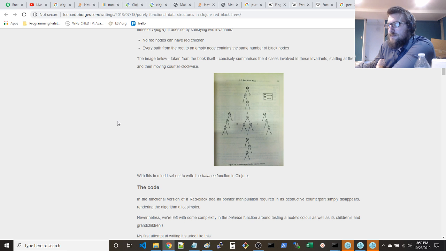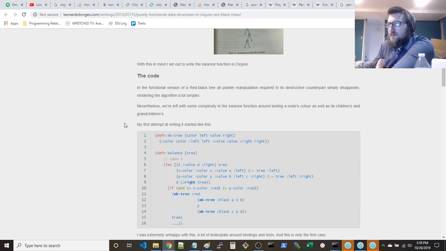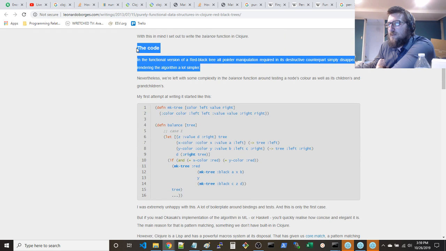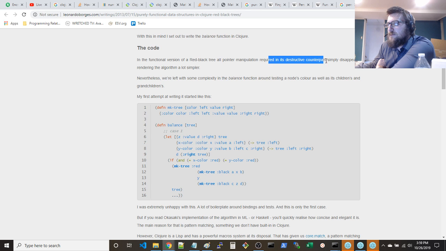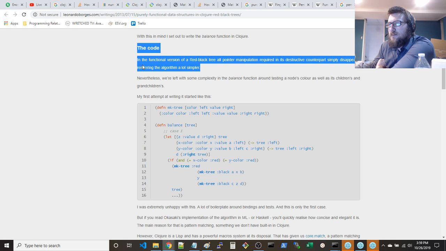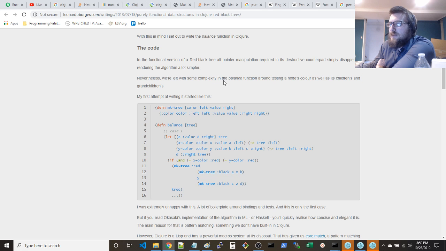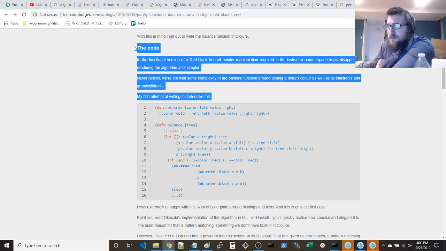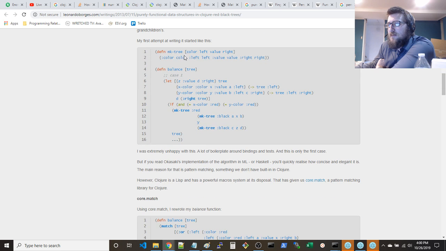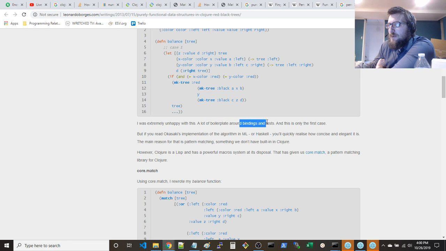With this in mind, I set out to write the balance function in Clojure. In the functional version of a red-black tree, all pointer manipulation required in its destructive counterpart simply disappears, rendering the algorithm a lot simpler. Nevertheless, we're left with some complexity in the balance function around testing a node's color as well as its children's and grandchildren's. My first attempt at writing it started like this. Balance tree, case 1, and more. Extremely unhappy with this. A lot of boilerplate around bindings and tests.